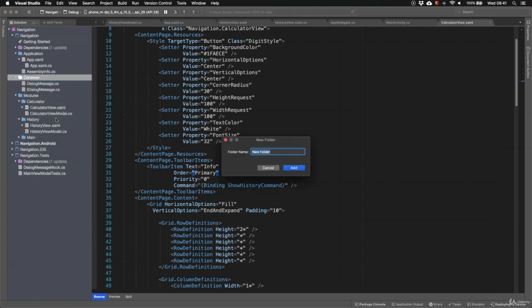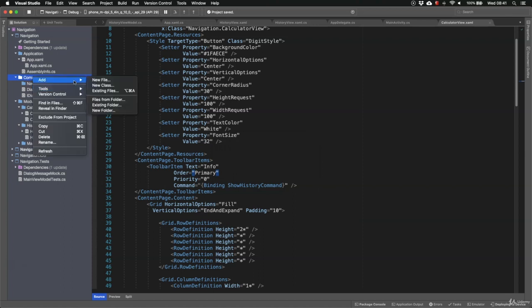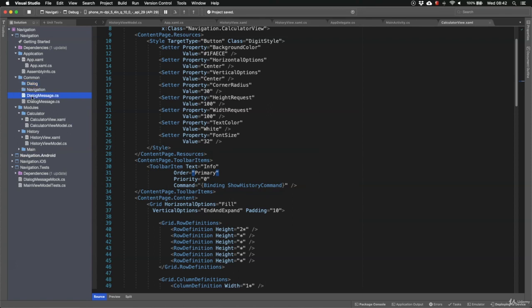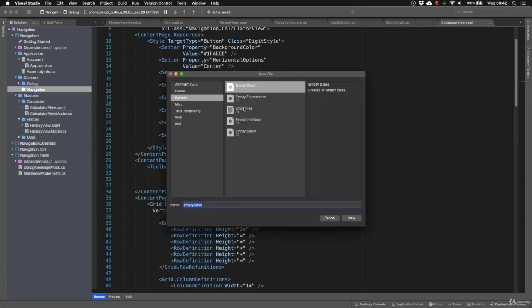Okay, I'm going to use the common folder to create a new folder called navigation. And let's also just quickly put these dialog messages in a separate folder called dialog. I start with the interface, which I'll call INavigationService.